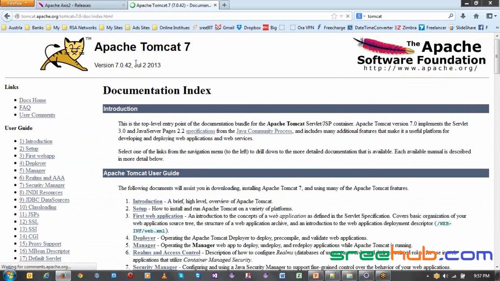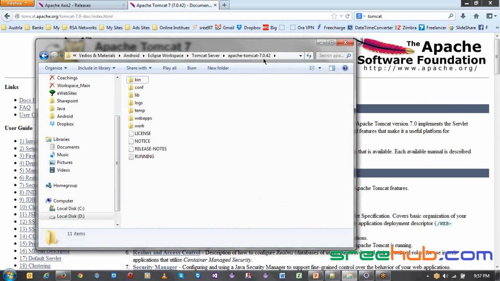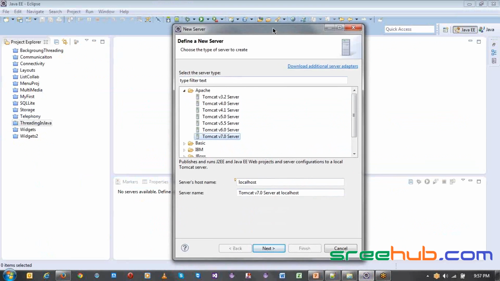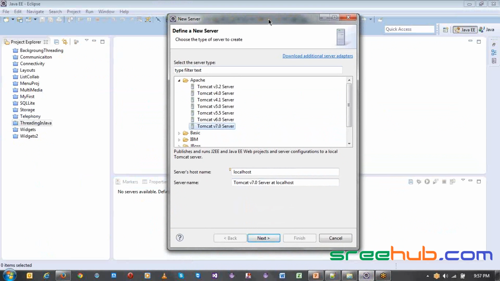Tomcat 7 got released around four to five months back, the main release. It is the latest build, actually. It's been so many months, but the latest build, 42, is the one we have downloaded. Now you can see every time your Eclipse version gets increased, the Eclipse people release the latest versions of Eclipse every year. They have a recurring yearly cycle.